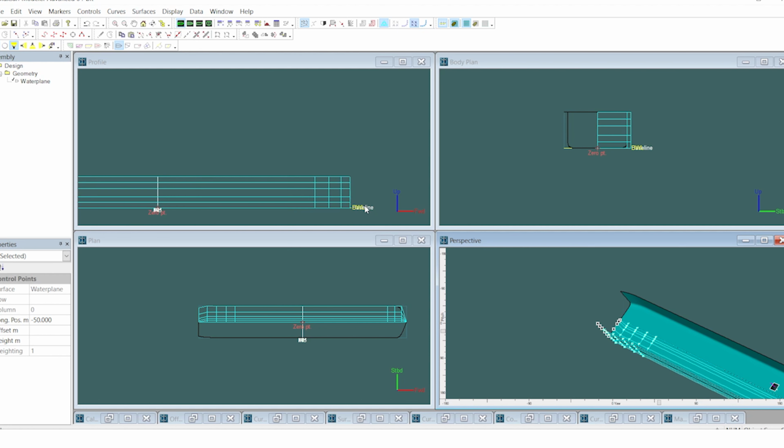Okay, if we look at this one, and now we change this control point also, and now change this one.